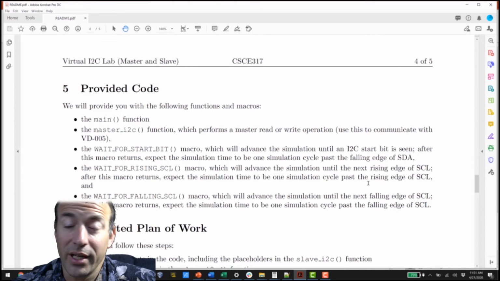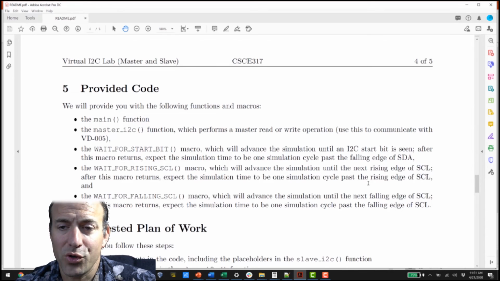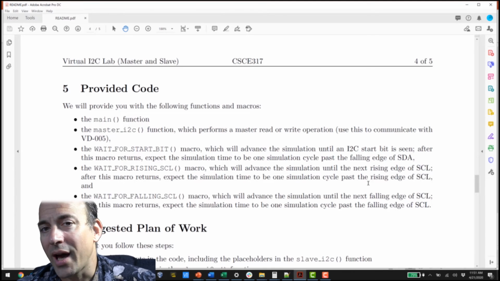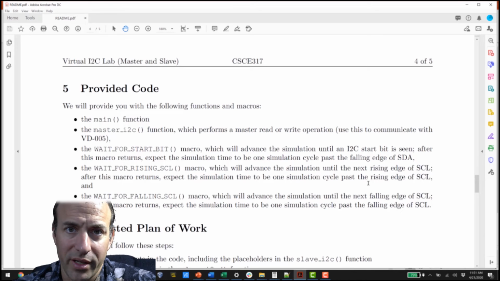And then the only other thing you need to do is take care of recording data that's on the bus. So you'll have to sample the SDA, for instance, when you're reading sensor data, and store that into a variable in the C code.